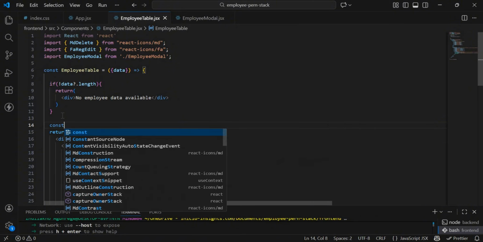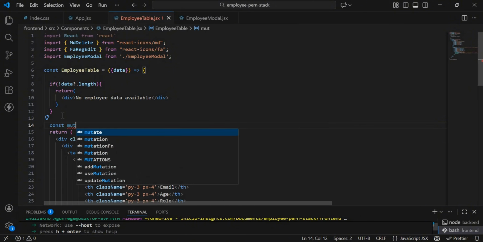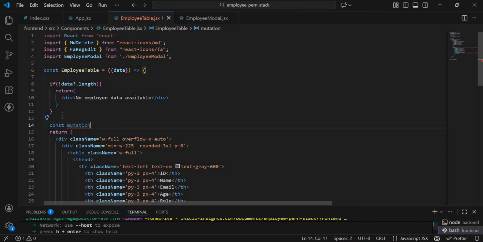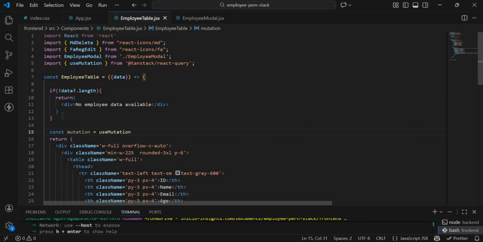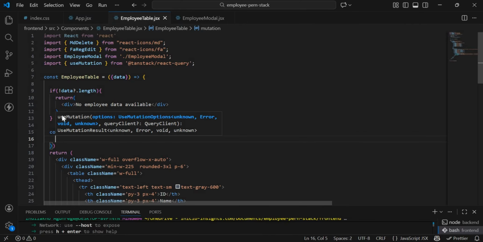So I'm going to have const mutation equals useMutation from TanStack React Query, open bracket, open your curly braces, press enter. So first we need a function that performs the delete request. So we'll have mutationFn.